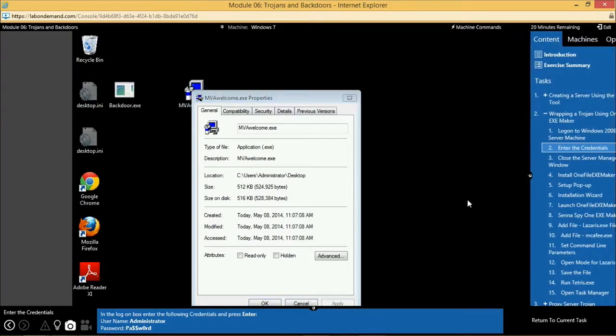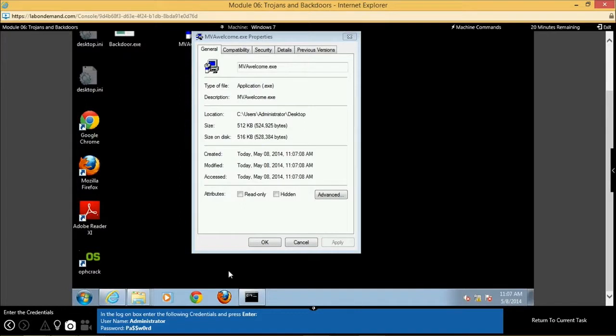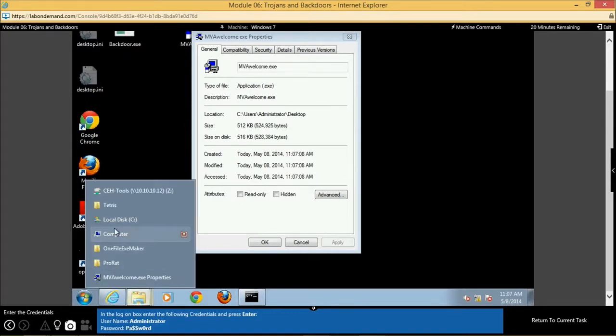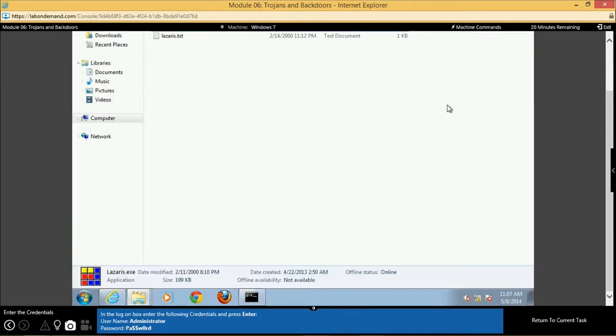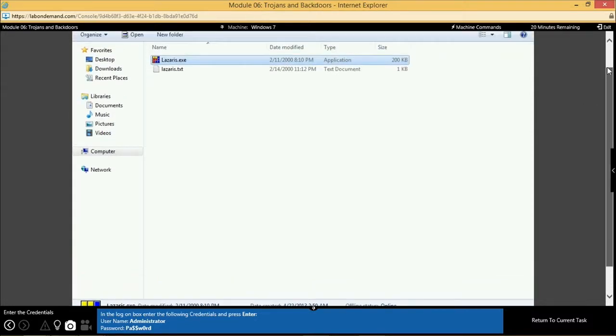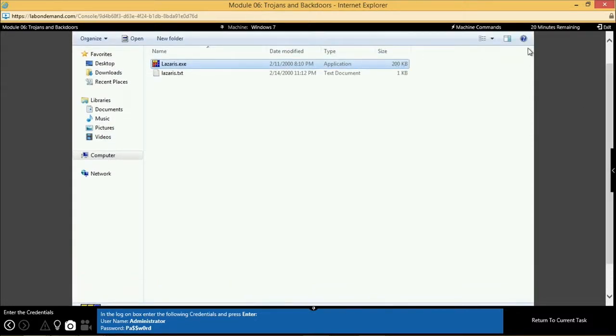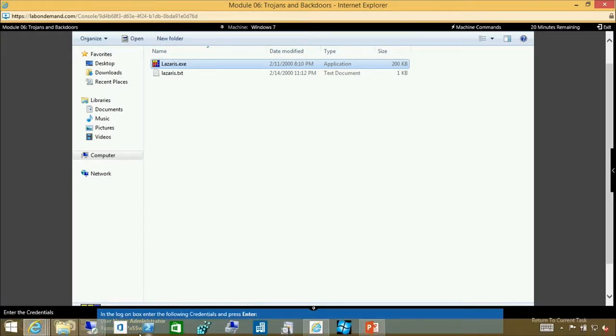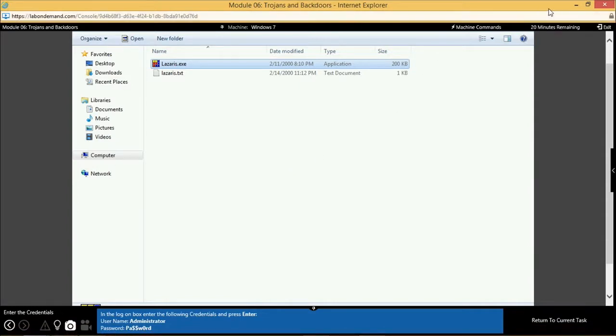How big was my game? My game was originally, scroll up, 200 kilobyte. By the way, look at the security practice, username, password. Remember, do what I say, don't do what I do. You can just read my password from the screen.